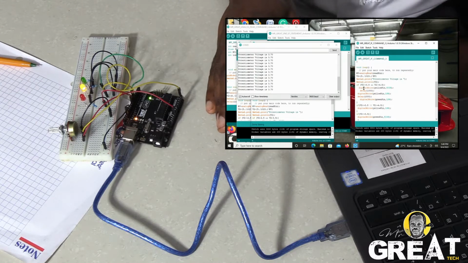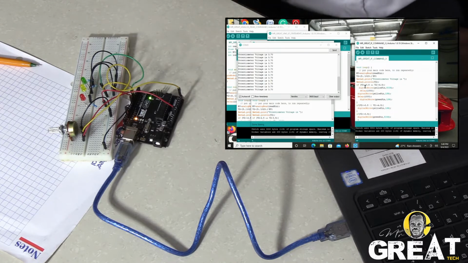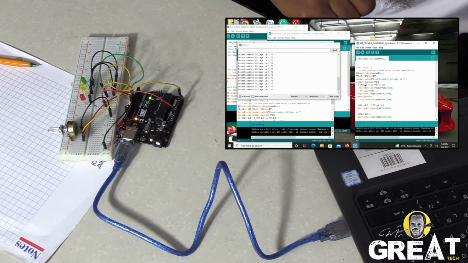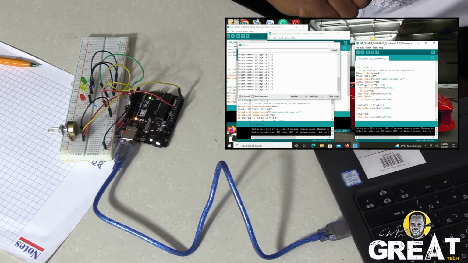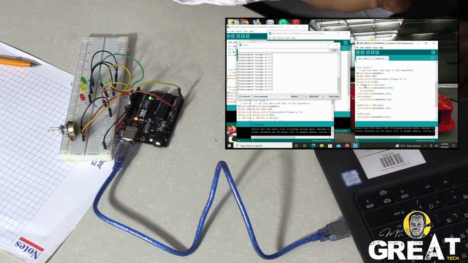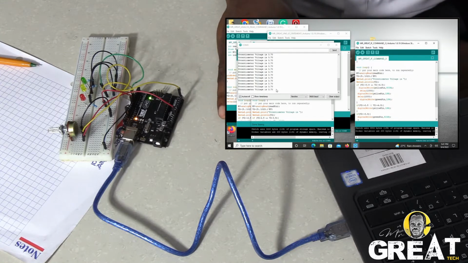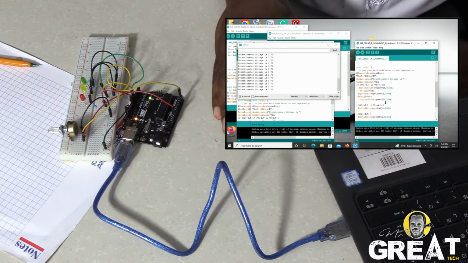V2 is greater than 3.5. If V2 is greater than or equal to 3.5, at that condition the green pin will also be low. When you check, it's 3.7, so it will turn low. It's going to be low.